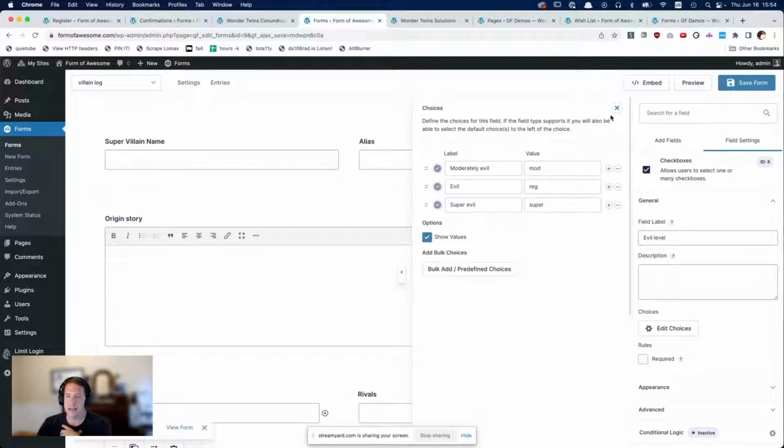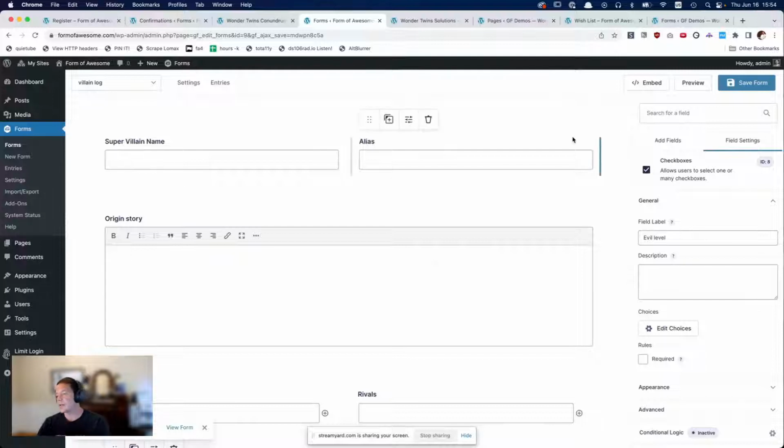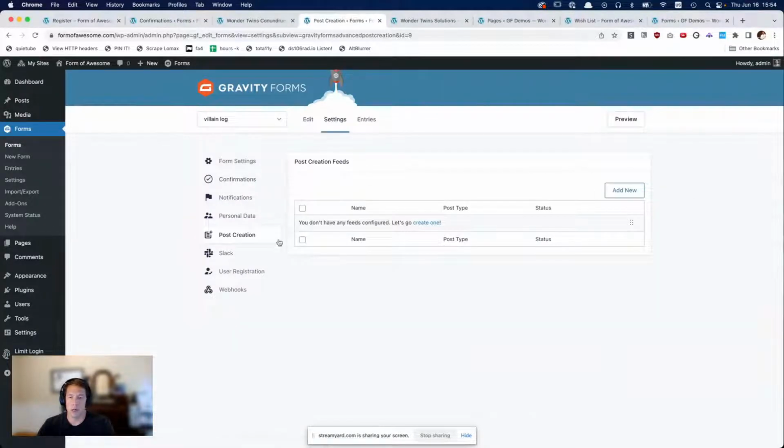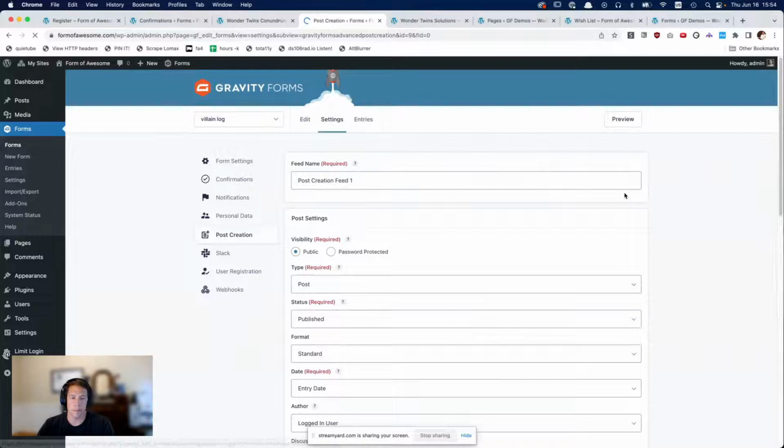All right, so now we've got some stuff. Now, this would naturally expand. We'd want a featured image. We want some other things, but this gives us the guts to get started with. So I'm going to go here to settings, and go to post creation. It says I don't have any feeds because this is a new form. No feeds have been associated with it. Let's say add new.